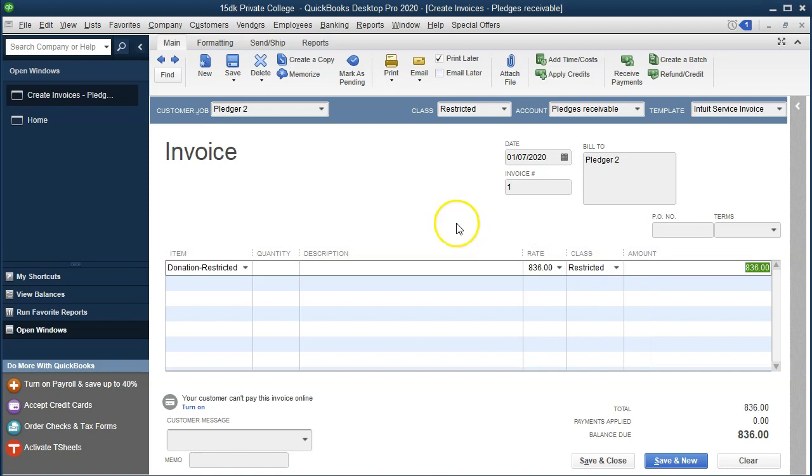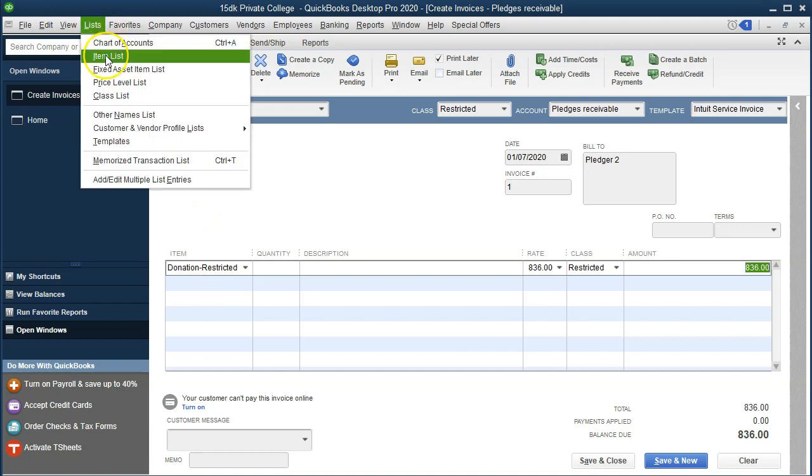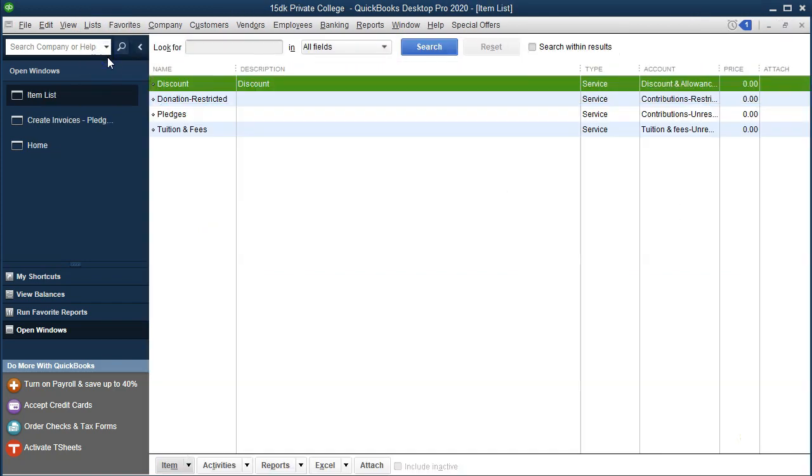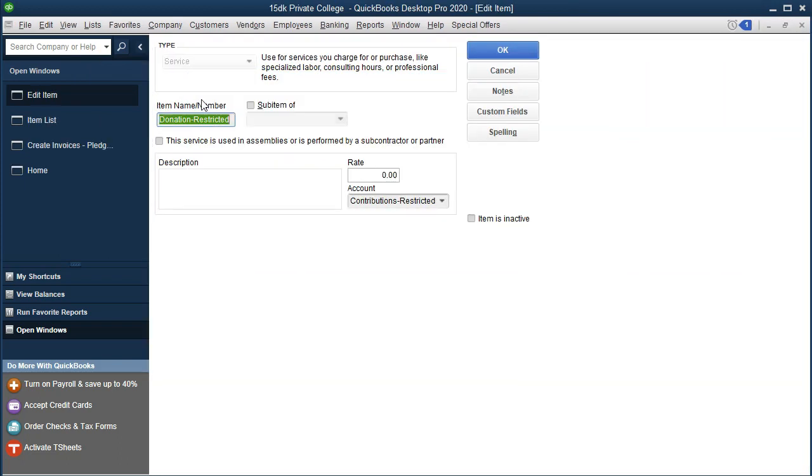Okay, so what's this going to do? We know it's an invoice. It's going to increase accounts receivable. It's going to increase the accounts receivable of pledges rather than tuitions because we have two of them now. Then the item's going to be driving where the other side will go. That item, where is it going? We can check that by going to the lists drop down. We can go to the item list. We want to check out the donation restricted. Double clicking on it, we then see that it's going to the account of contributions restricted. Income statement type of account, contributions restricted.